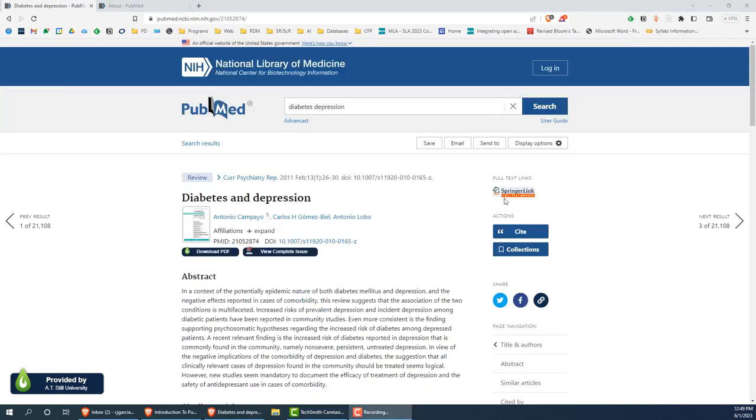Going back up to the top of the page, you will find a full text link at the top right of the page. Note that to see these, you'll need to log into MyATSU and access PubMed from the library website. Clicking any of the links in this section should take you to a place, often a publisher or journal website, where you can read the entire article.